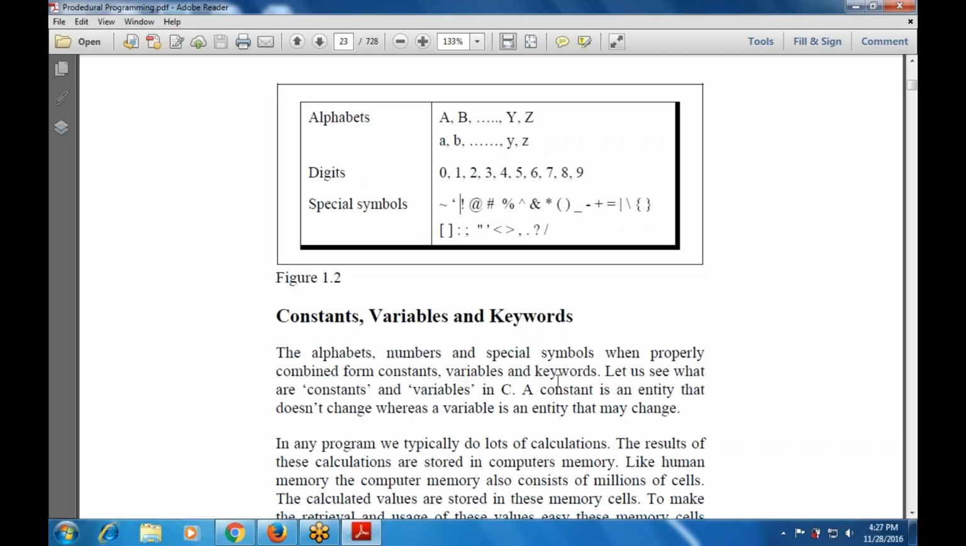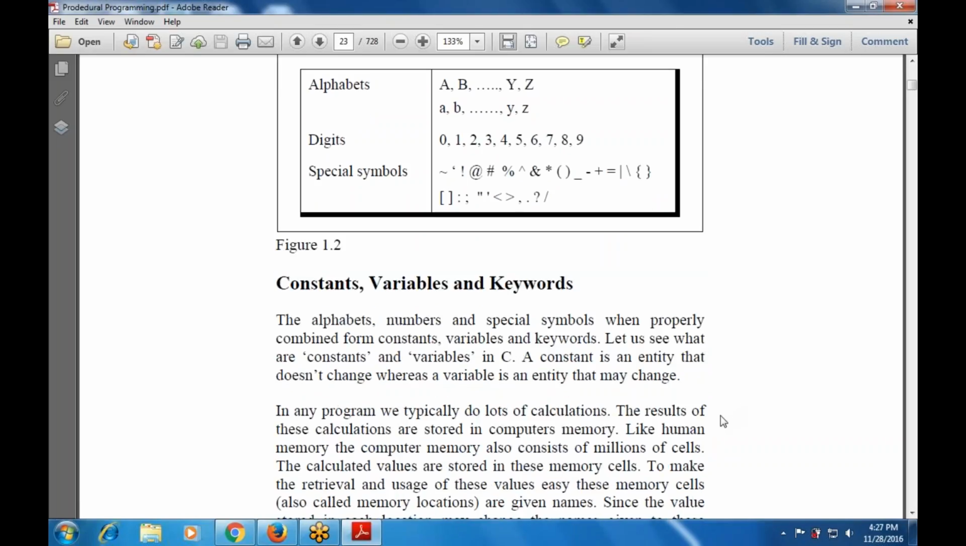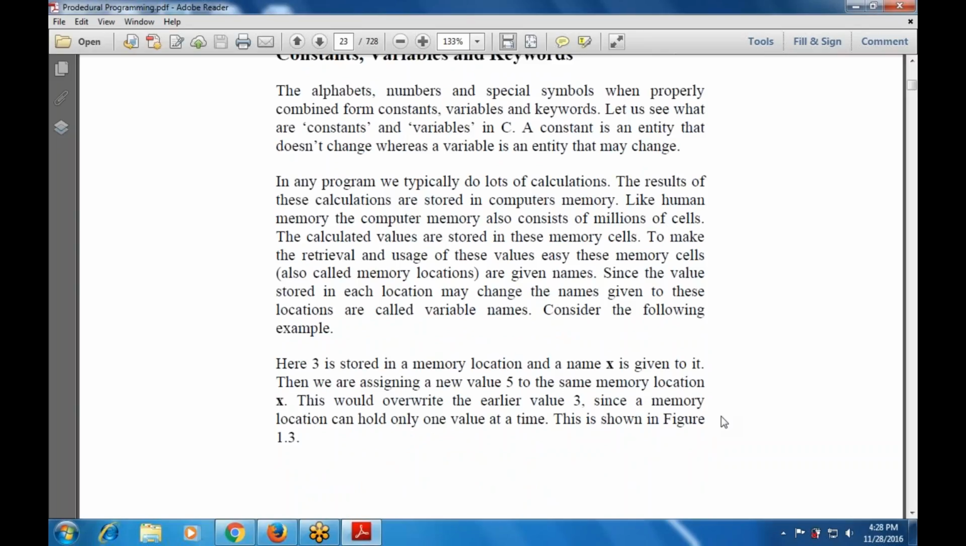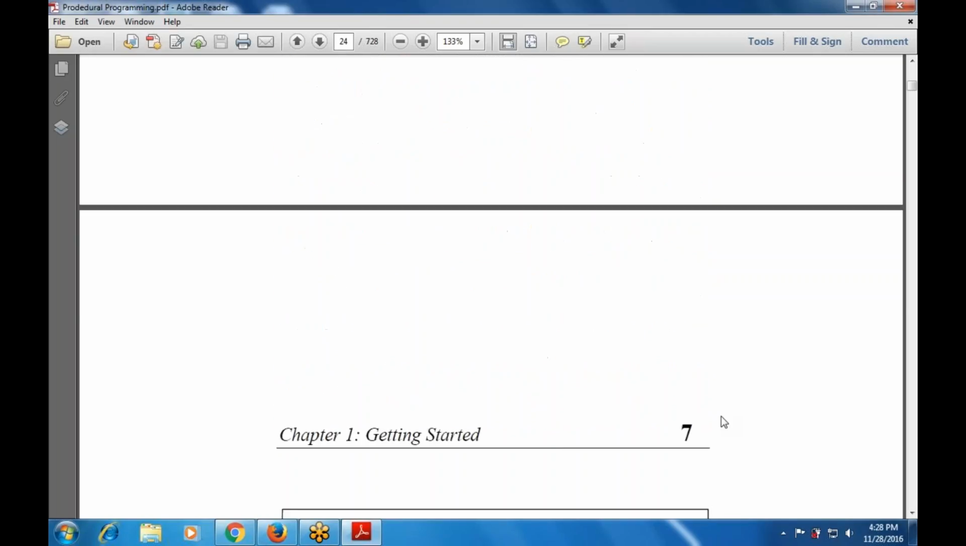In any program, we typically do lots of calculations. What are the various calculations that are available? The results of these calculations are stored in computer memory. Like human memory, computer memory also consists of millions of cells, known as memory locations. The name given to a location is known as a variable name. For example, 3 is stored in a memory location and the name X is given to it. Then we assign a new value 5 to the same memory location X, and this overrides the earlier value 3, since a memory location can hold only one value at a time.